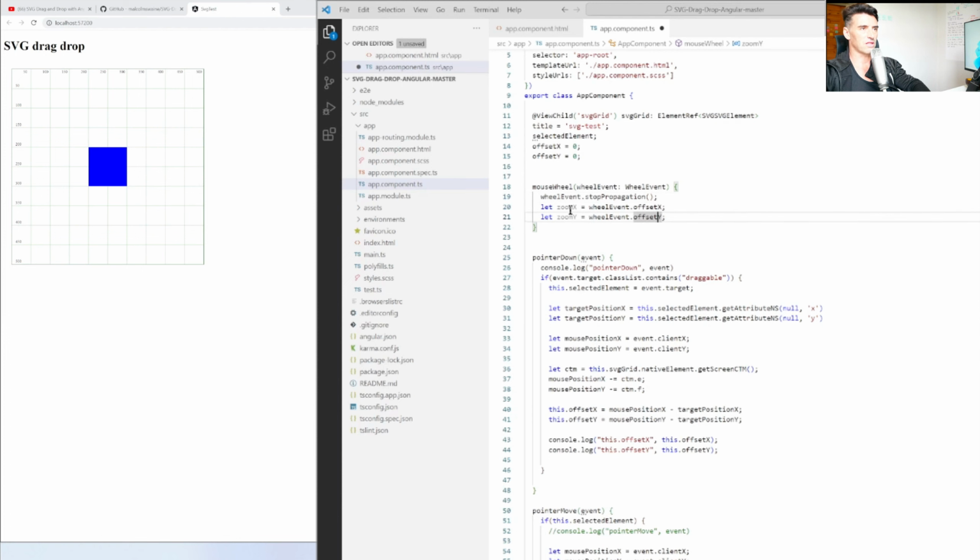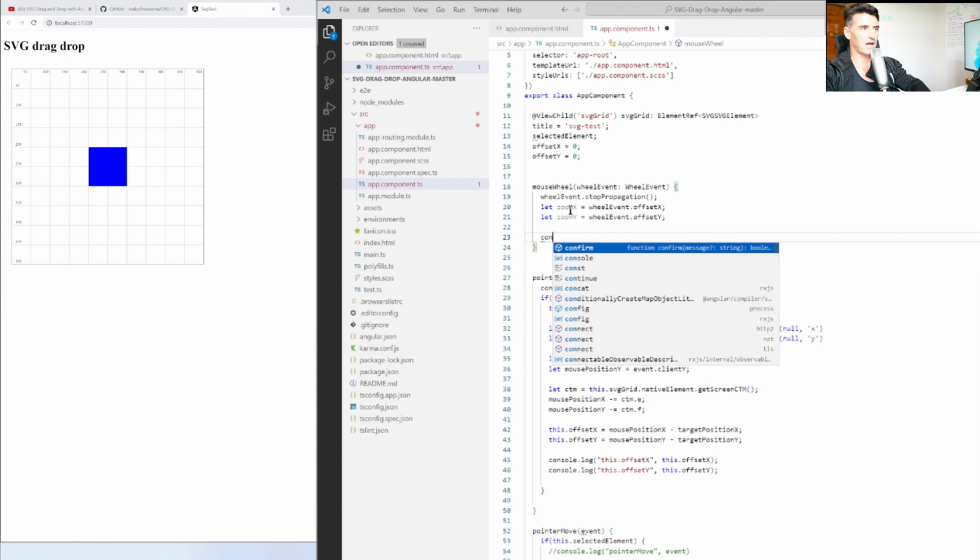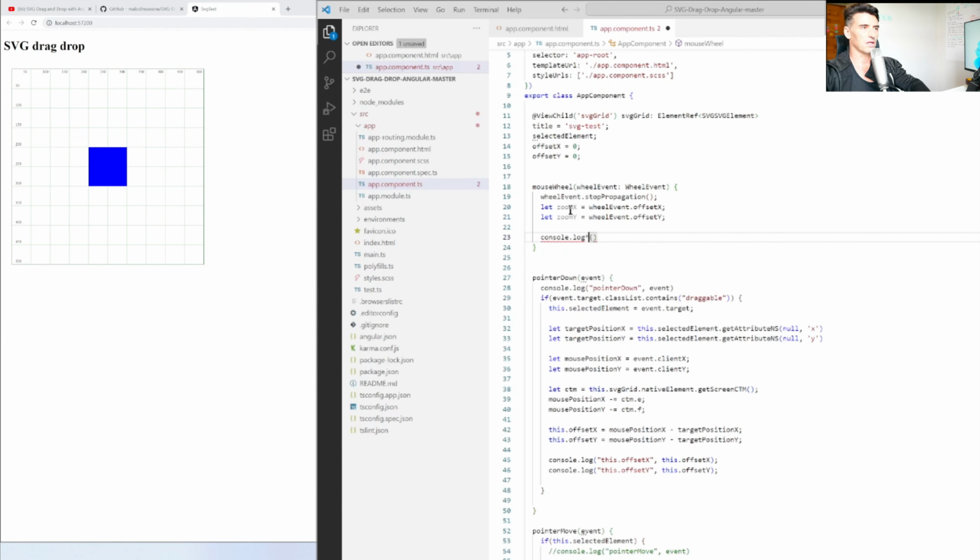Okay, so that's the first step, and let's just console log this out at the moment, just so that we can see that it's working. Let's take the zoomX, I'll put that in here, zoomX, like so, and let's do the same with zoomY as well.